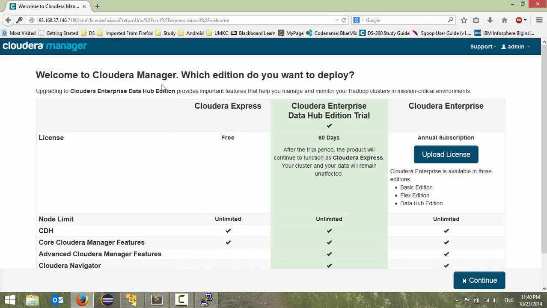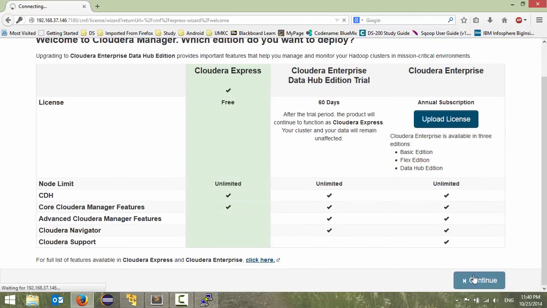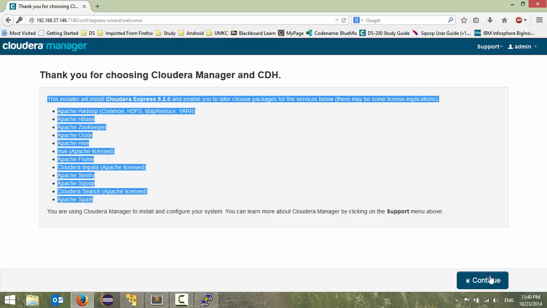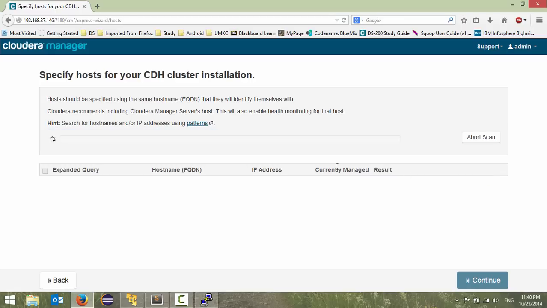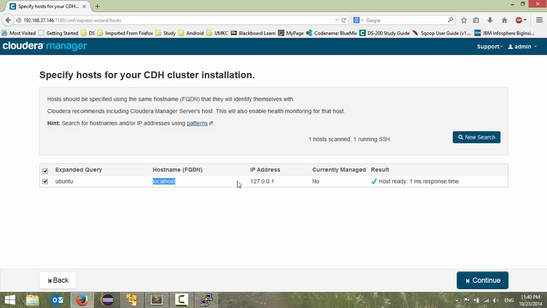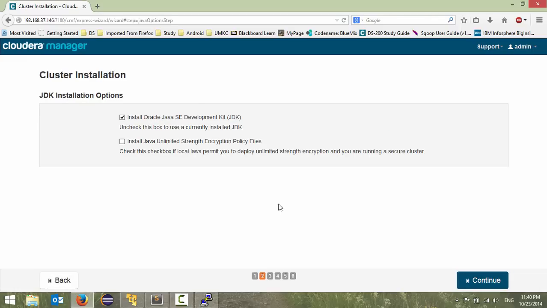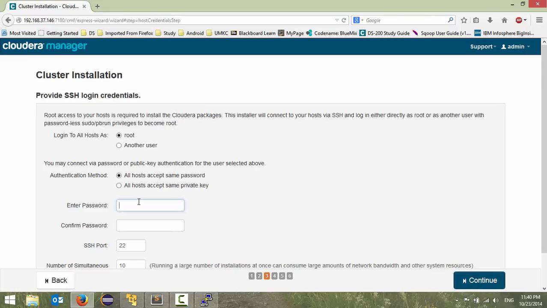Here I do the basic installation. So I choose the free edition, Express edition. Here I want to search for the host name, which is Ubuntu. Click on search and it gives me the localhost and IP address. Since I've already installed JDK during the installation, I don't want to install again.